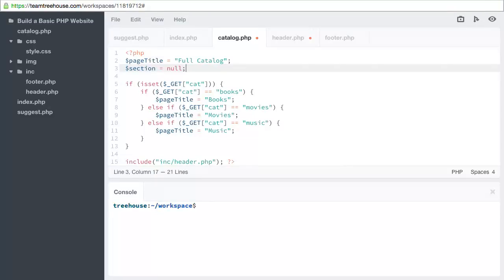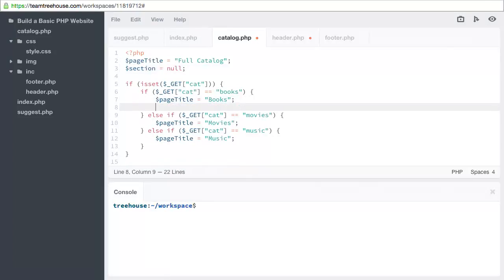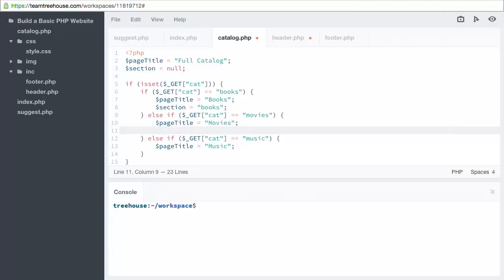We also need to change that variable in our conditional block. In our Books section, let's add a variable here and assign it a value of books. In Movies, we'll add it again with a value of movies. And finally, in Music, we'll add section again with a value of music.